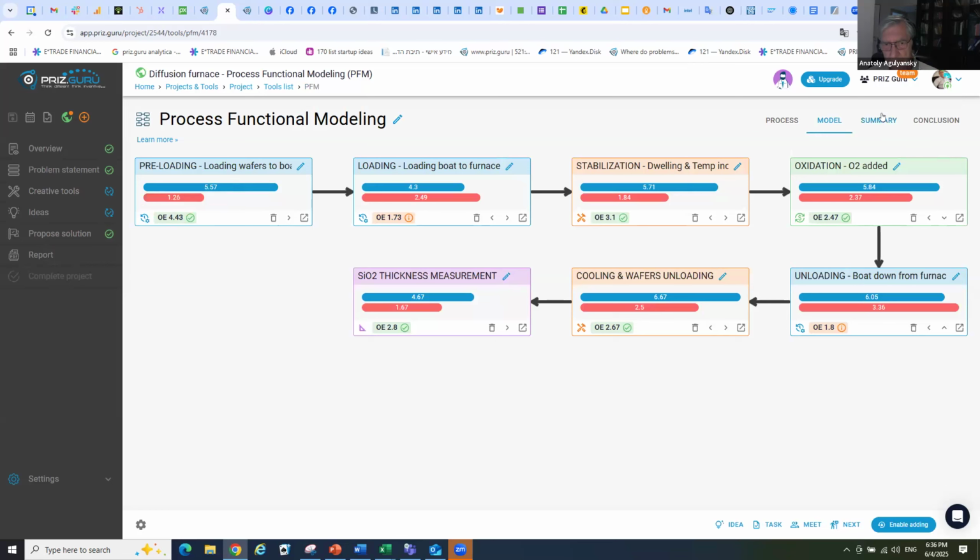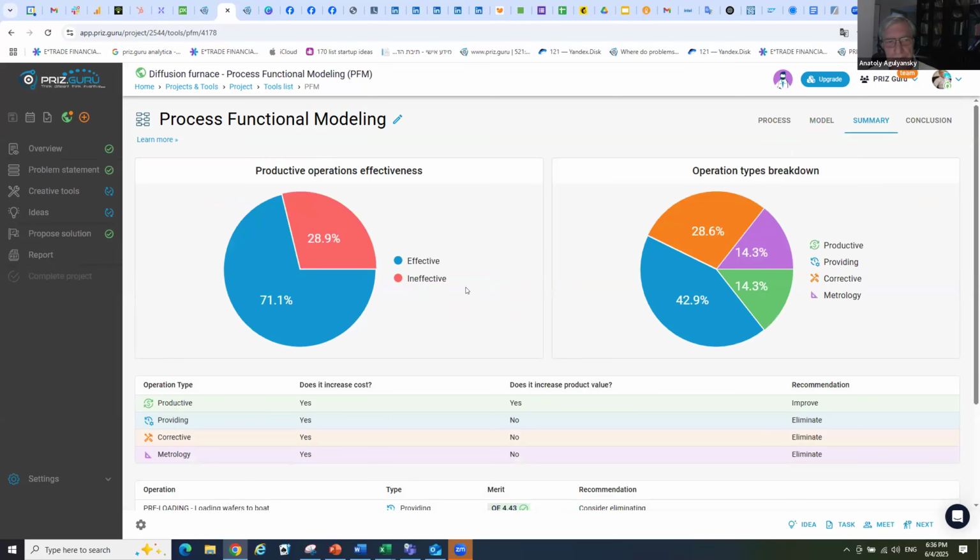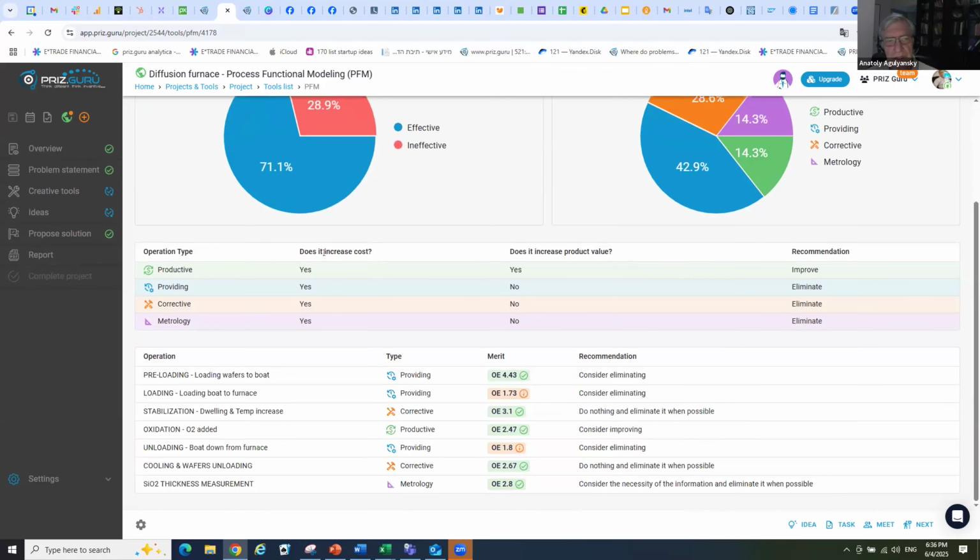And we go to the summary. The summary is made automatically, and we see here some main parameters of your process: productive operation effectiveness. This is related to productive operations only. Operation types breakdown, and we see only 14% is productive operation. This table reminds us that only a productive operation actually adds value to the product. All the rest is wasting time and money.